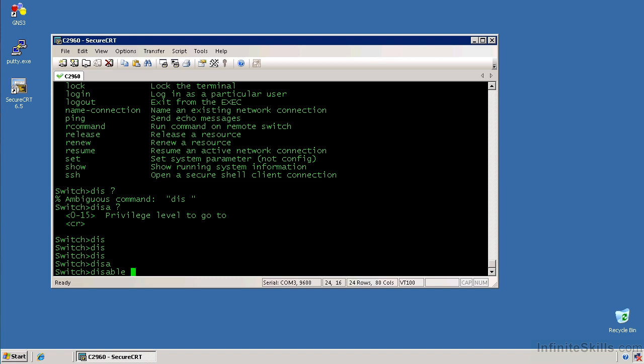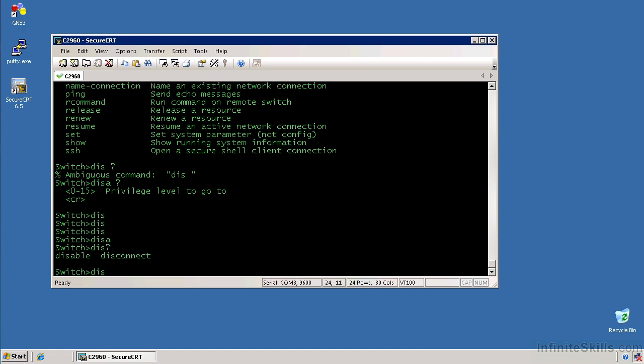And even though I don't have to enter the entire word disable, I always, or almost always, hit tab, just so I know, hey, it's actually disabling something and not disconnecting something. Going back to the ambiguity question, if I were to do DIS and hit question mark, it would show me that the only two commands that start with DIS are disable and disconnect.